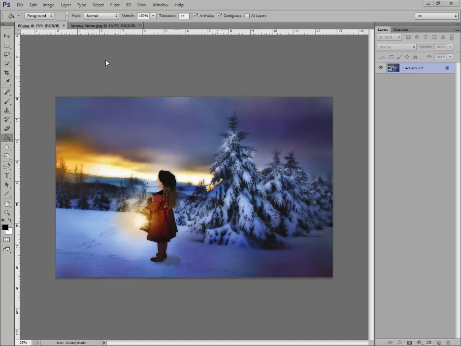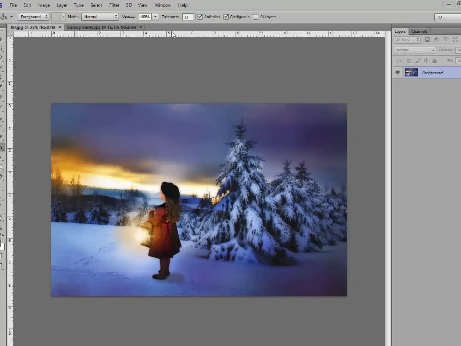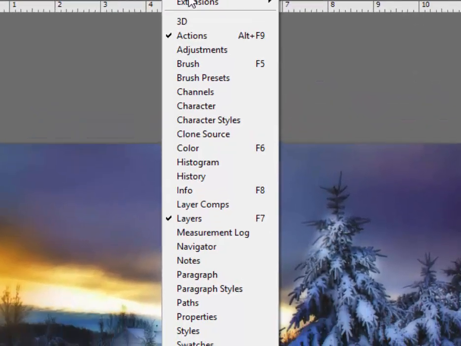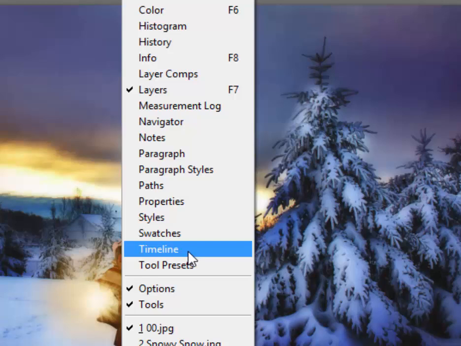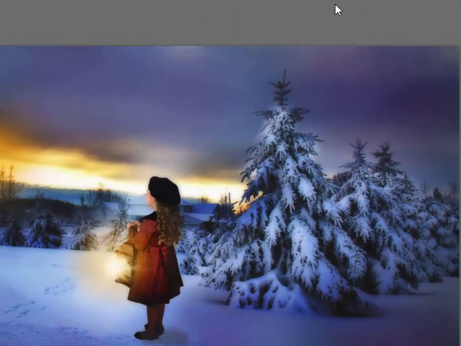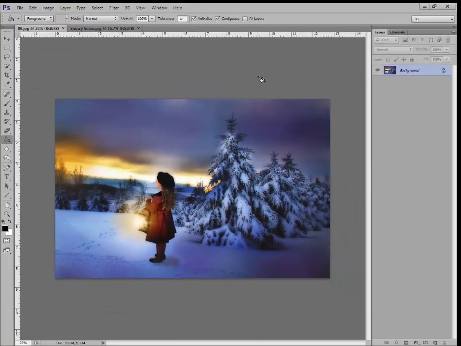You must have CSX extended in order to do this. I'm so sorry. I hope you have it. If you're not sure if you have the extended version, go up to Window up here, and if you can find Timeline in your drop-down menu, then you have the ability to do this. If not, I'm so sorry, but you really do need to have the extended version.